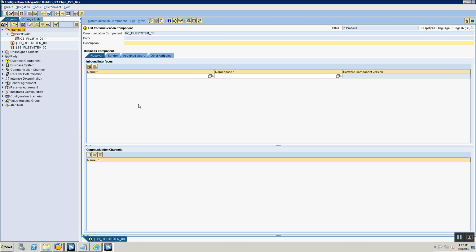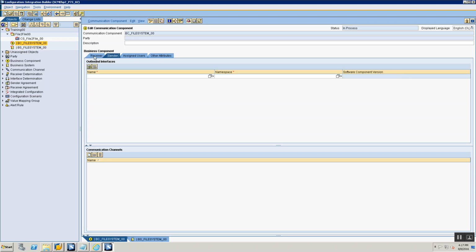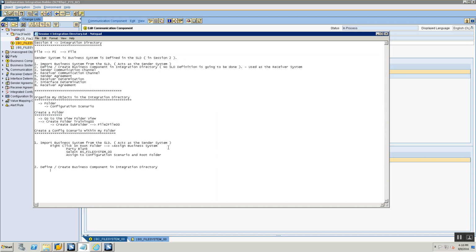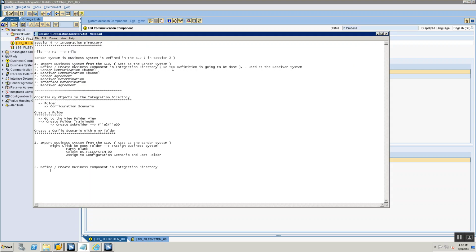The difference between a business component and the business system is, if you look at the business system, the interfaces are visible immediately. Now if I look at the business component, the interfaces are not visible. So for the business component, you need to add the interfaces manually. All right. So which interface do we add? The outbound interface or the inbound interface. This BS file system 00, if you look, is used as the receiver system.